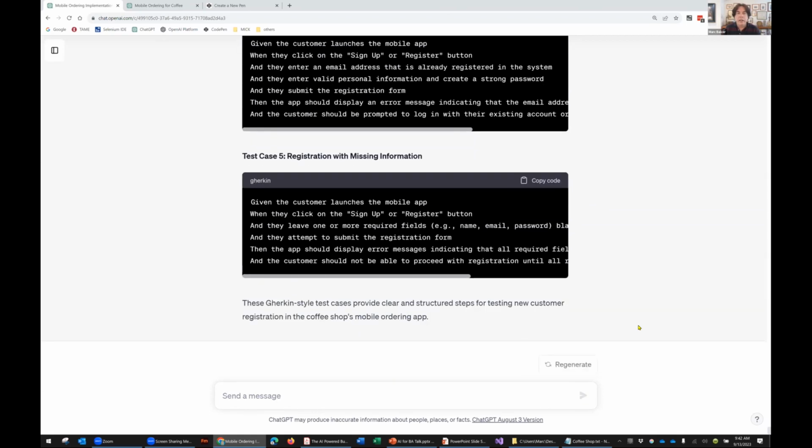So here it has them in Gherkin format. Again, notice that it has actually formatted it as code so that I could pick this up and actually put this into a tool that makes use of Gherkin. If I don't like copying out 5 different things, can you write these as one feature file with 5 different scenarios?